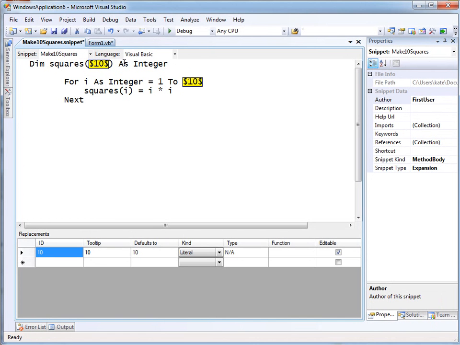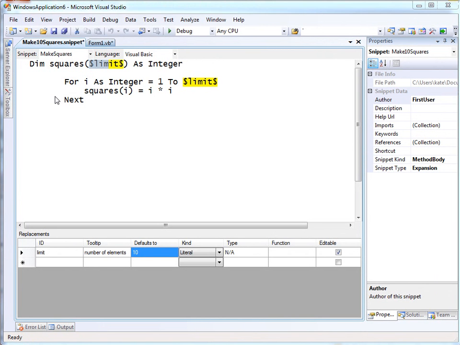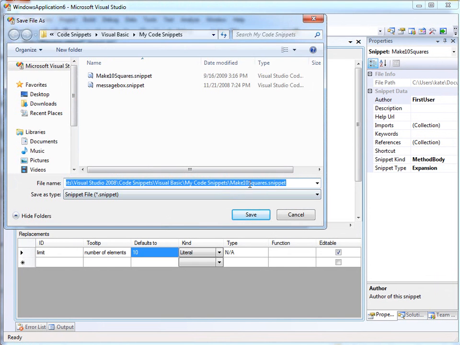It does two things. First of all, it substitutes $10 where we had the literal before, and it adds this line down here. And 10 is not a really good idea. Let's call it limit, and we can have a tooltip. I'm going to call it number of elements, and the rest will be fine. Okay, I'm going to change the name of my snippet to just make squares and use save as to change it to make squares. We don't need all this path in here.